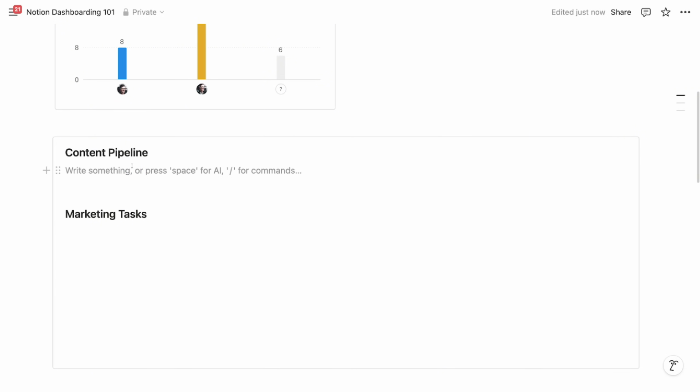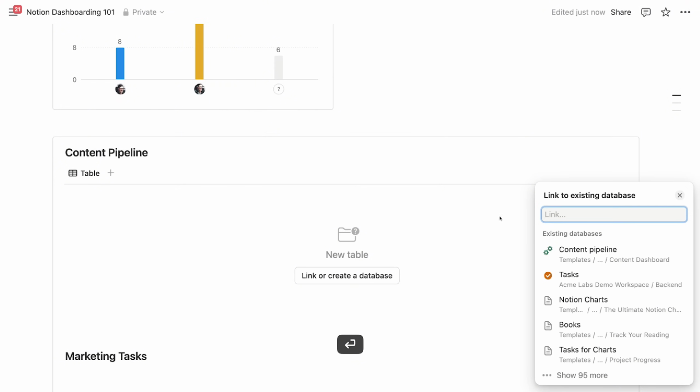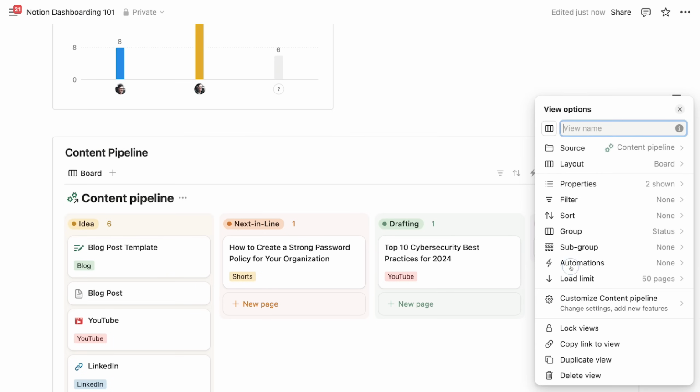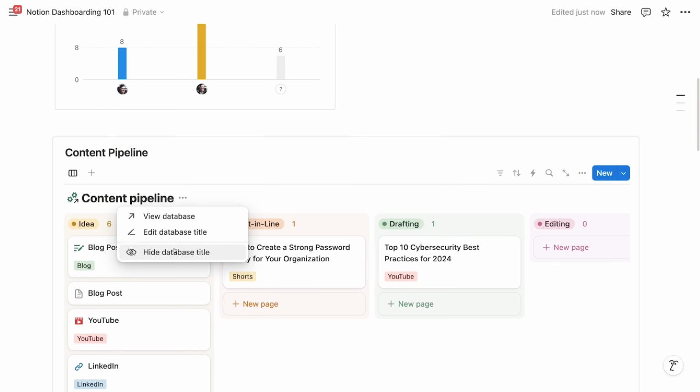All right. And remember, since we have already set up these views on our core database, we can now simply type /create link view of database, and we can pull in from the content pipeline. We see these are our two pre-built options. So I'm going to pull in the board view that we already created. Now I just need to give it an empty view name, right? The Kanban can stay. And I will hide the database title.